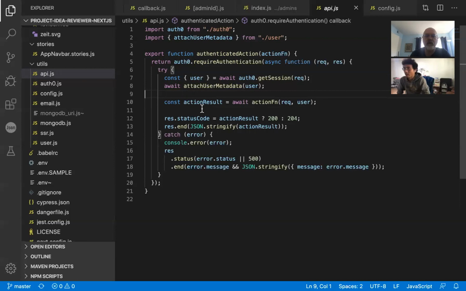Precisely. That is exactly that. I would say that's a very accurate explanation of what we've done up until this point. The nice thing to note is that everything we've done so far is in a try-catch block. So if anything we've done so far were to fail, right? Like get session could have failed. Attach user metadata could have failed. The action function could have failed. If it were to fail, we would jump out and run the catch block.